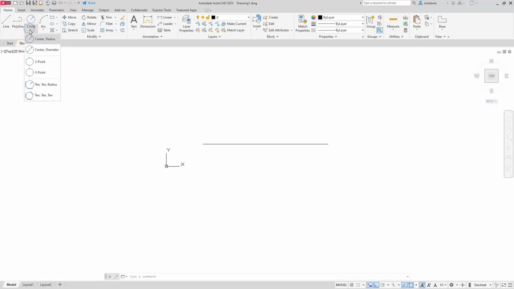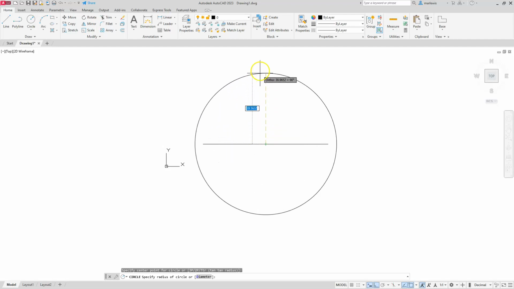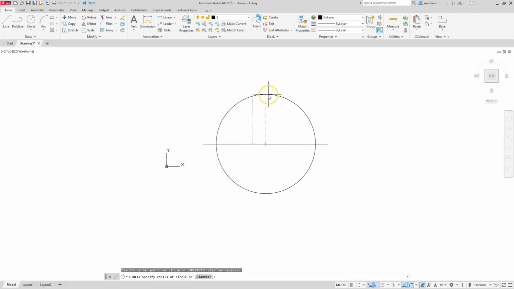It has a radius. So I'm going to use circle, center radius. I'll pick this midpoint, and it has a radius of 28. You will typically see me, once I click that midpoint, preview my circle a little bit. So I'll just pull up and then I'll type in 28.